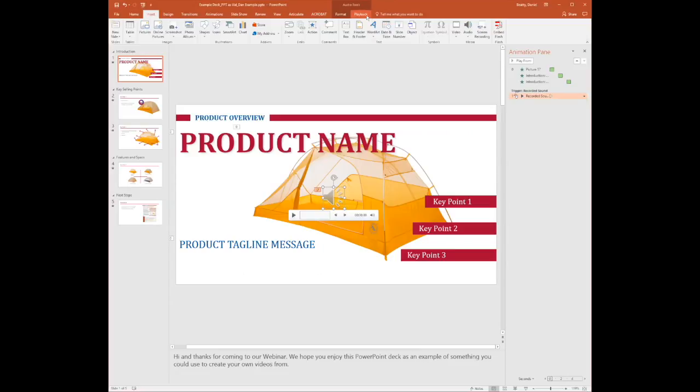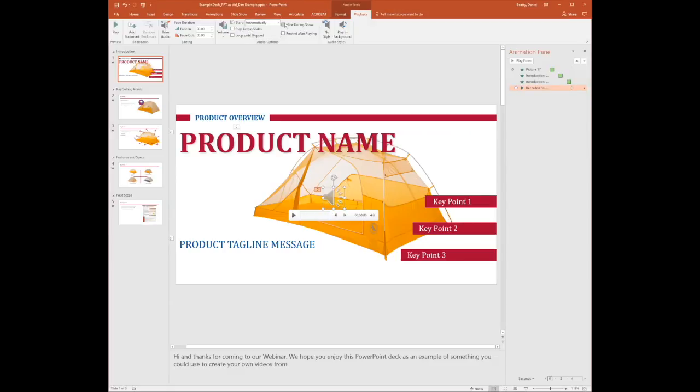So in step 2, apply audio settings, you just click on your audio, you go to playback, and you'll notice up here it's going to start automatically on click. We want to change that to automatically. And if we select hide during show, what that does is it makes this invisible on playback.